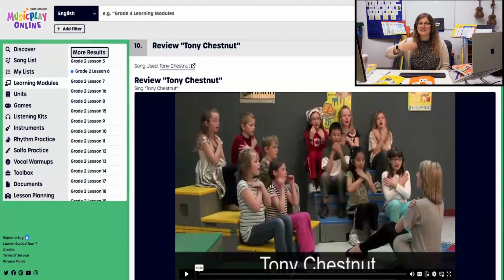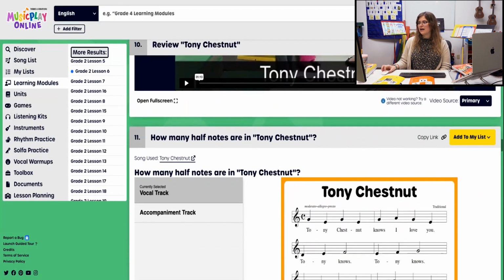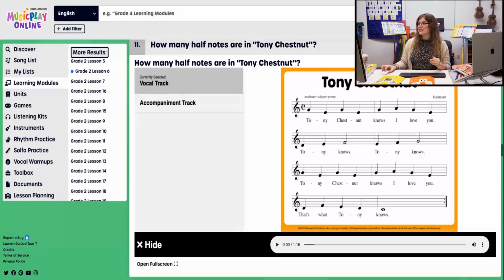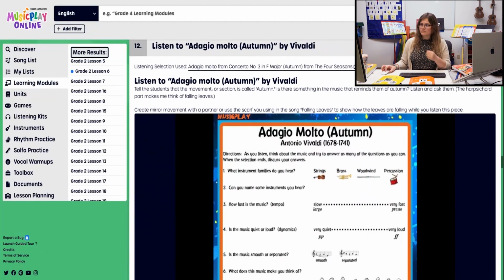And it gets faster and faster and faster. So it's another really great activity to address tempo and talk about that. The other cool thing about Tony Chestnut is that it also has some half notes. So if you get the jiggles out with the action song, you can tie it back to the half note and indicate where the half notes are. There is also a whole note in here, but you can also just talk about the half notes. So that's there for an option for you.